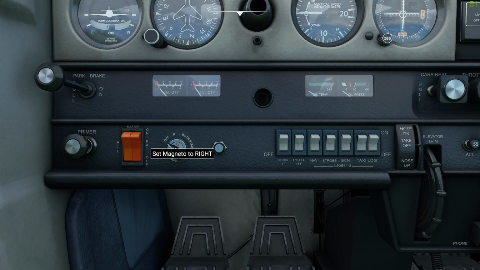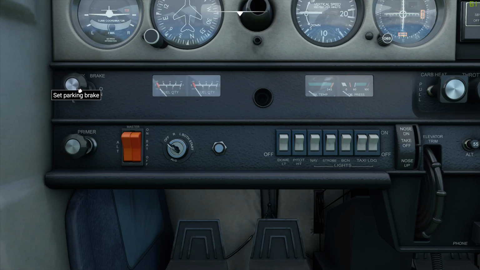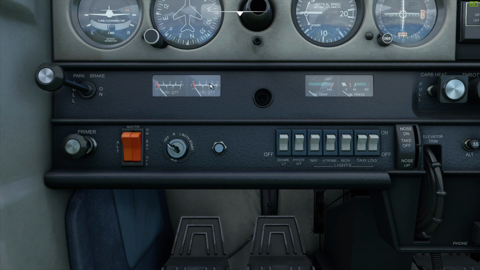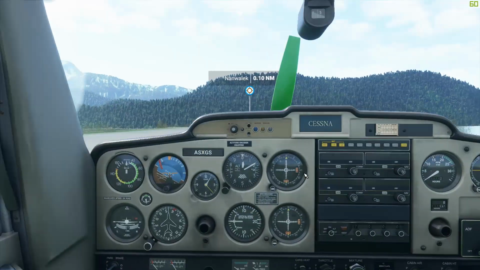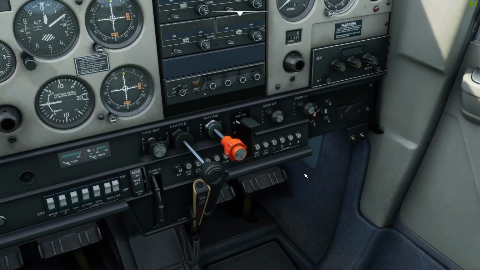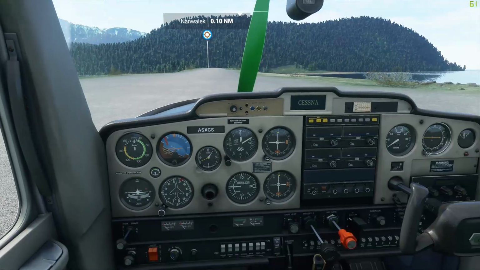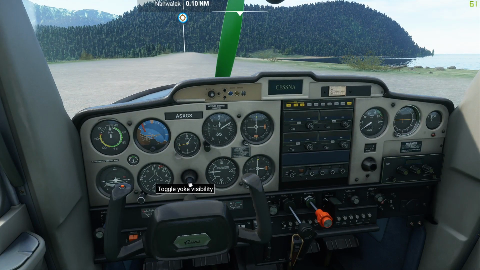This is the ignition, and then you have battery and alternator, the primer, parking brake, which is set, fuel, oil temperature, and oil pressure. And on this side, let's look from this angle. You have the cabin air and cabin heat. The cabin heat basically throws hot air from the engine into the cabin so it can heat it up. You have the yokes, which you can hide. Just gotta click on the yoke.